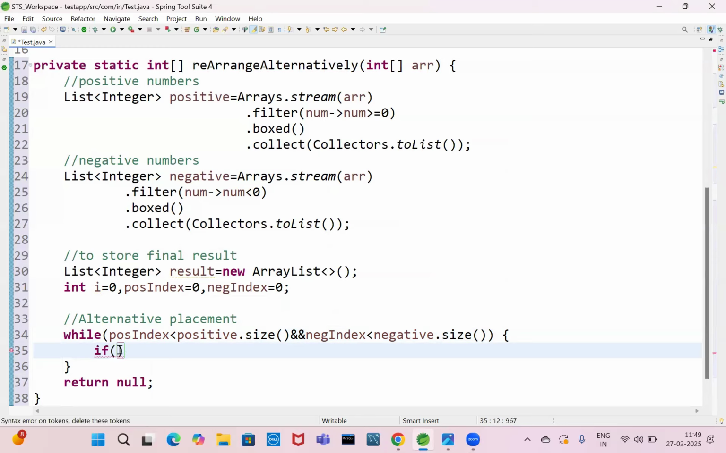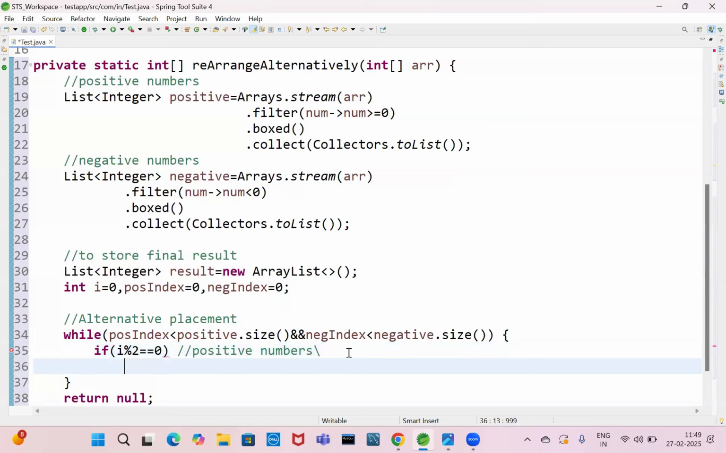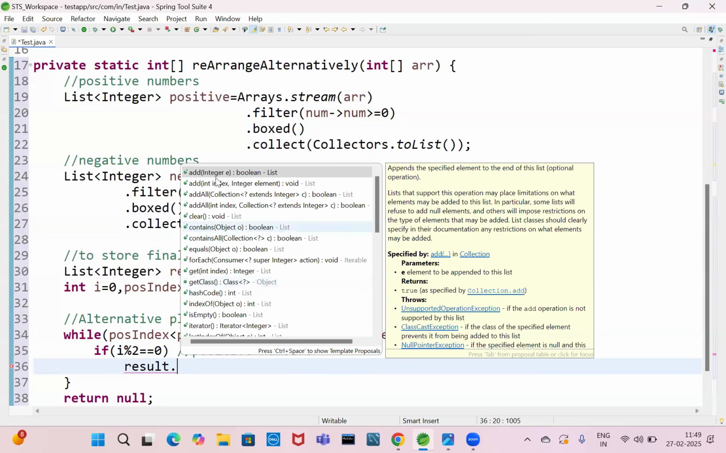Now, if I, initially we have taken 0, right? If i percentile 2 double equal to 0, this is the logic to print the positive numbers. If the number is positive, we need to place it alternatively. That means we need to store it in the negative place, right? So we are taking the result array dot add.